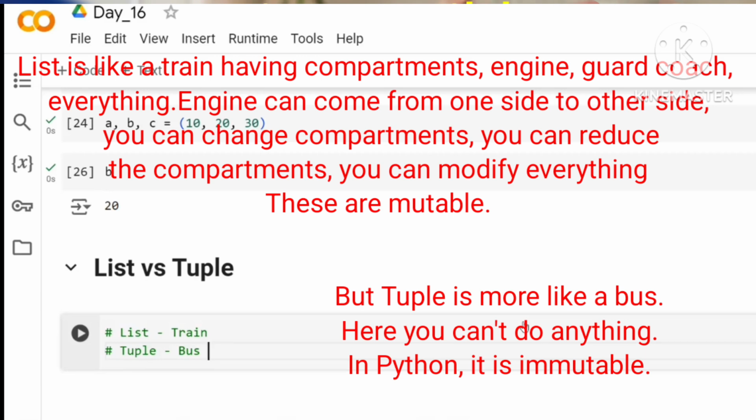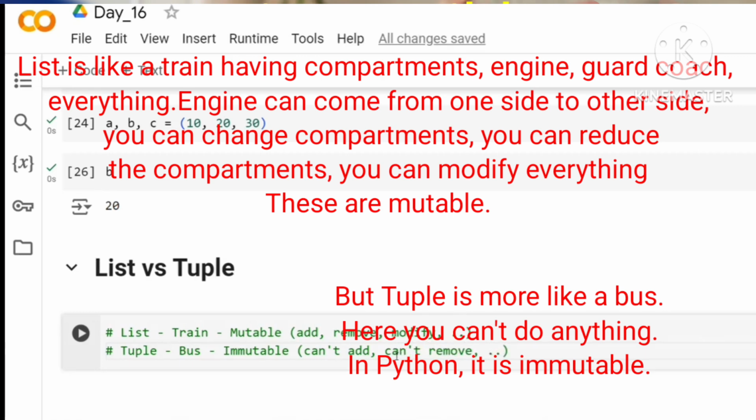Once you have it, you can't make two buses into one, you can't cut the bus in half, you can't do anything, right? So in Python words, it is called immutable, and list is called mutable. That means you can add, remove, modify. You can do all of this, but here you cannot. So you can't add, can't modify, you can't do anything. So remember this. This is one big difference.